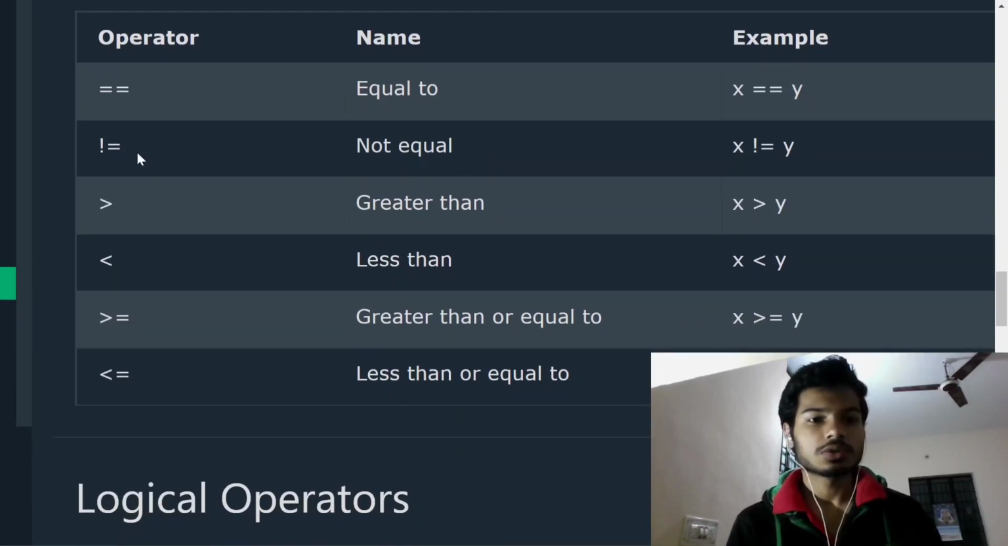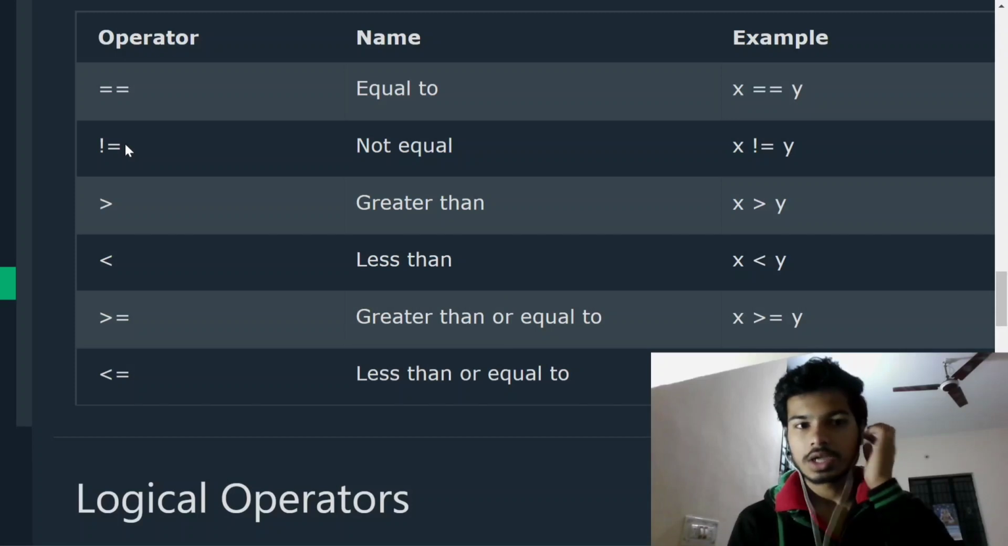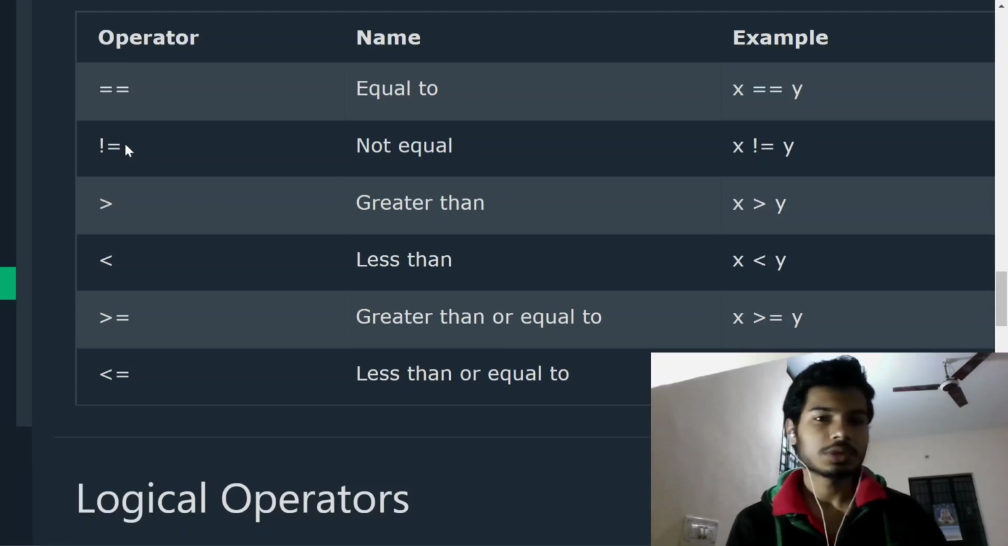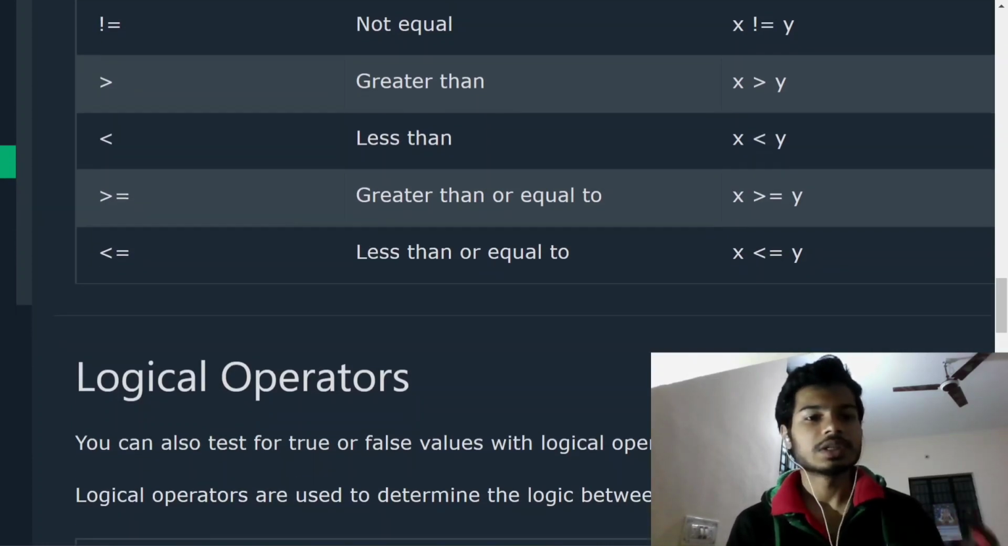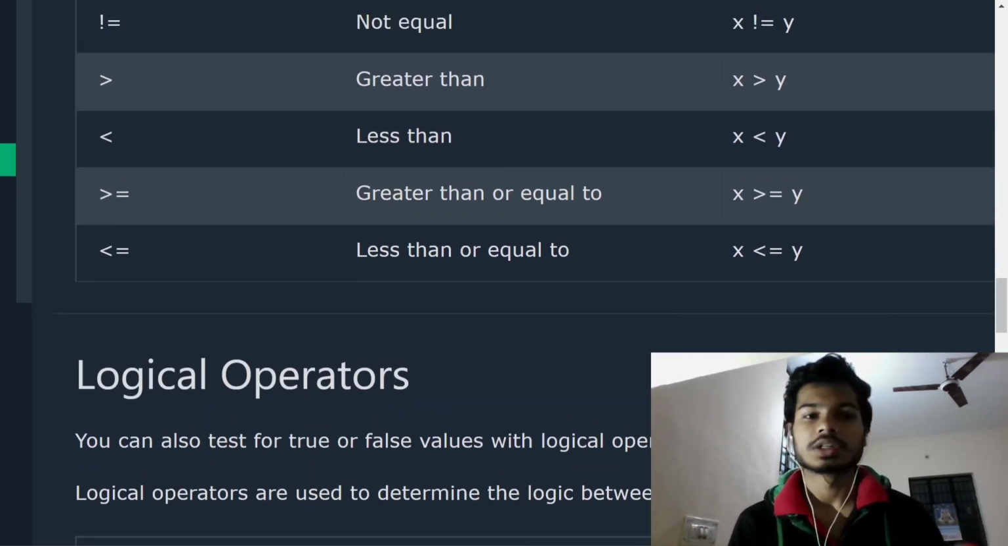And guys, the not equal to operator is exactly opposite like the equal to operator. If both operands are not equal, then it will return true. True means 1. And if both operands are equal, then it will return false. False means 0. So guys, here we also use the greater than operator to check whether the left hand side operand is greater than the right side or not. And the lesser than, which is exactly opposite like greater than, will show you whether the left hand operand is lesser than the right hand operand or not.